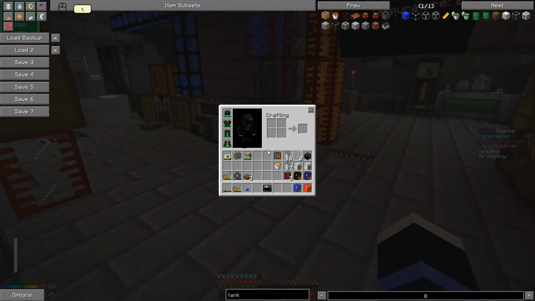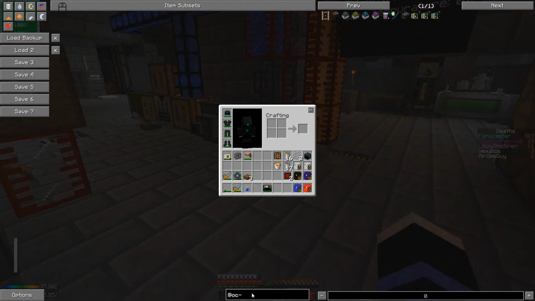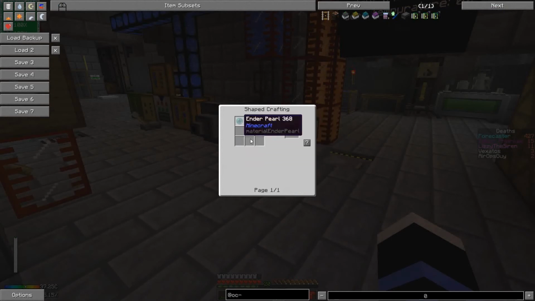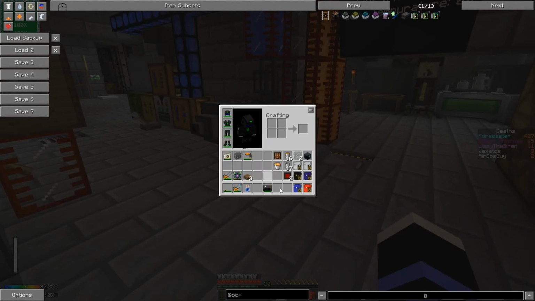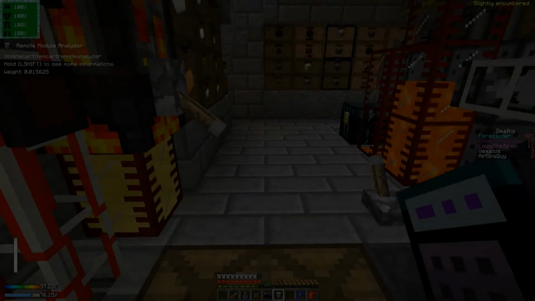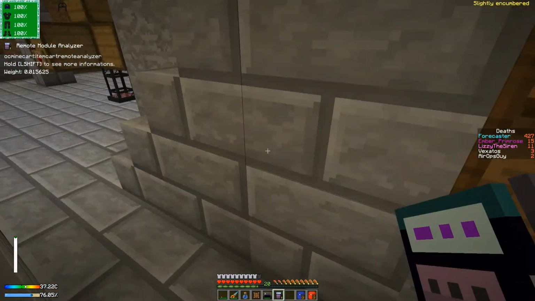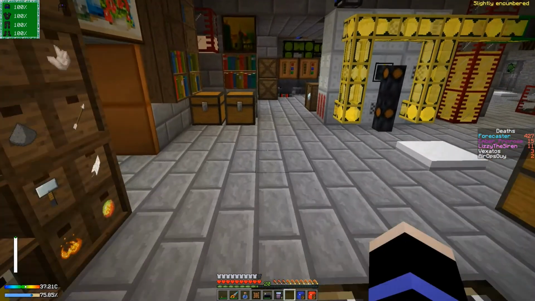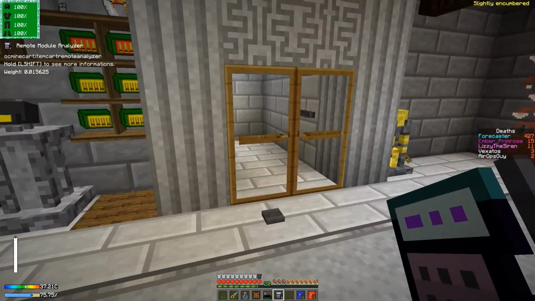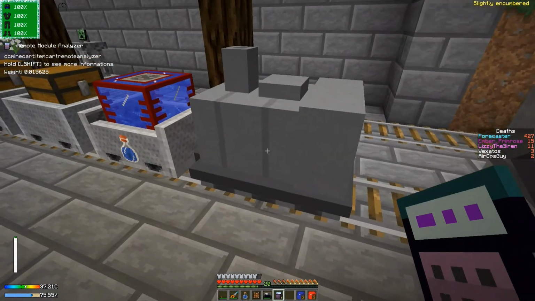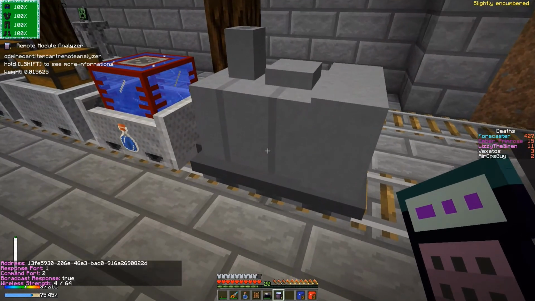I'm going to make... Let's see. OC minecarts. I'm going to need a remote module analyzer. So I'm going to be back in a second. I just need to craft this stuff. Alright, I got the remote module analyzer, a name which I wouldn't have been able to remember if I hadn't had it in my heads-up display to the left there. I think... Ah, yes.